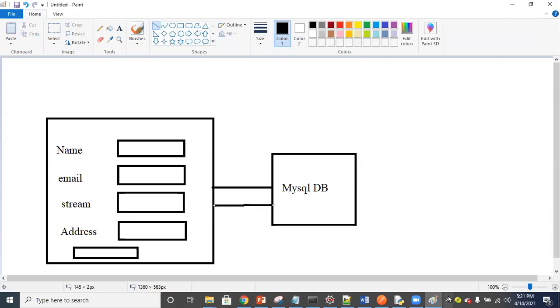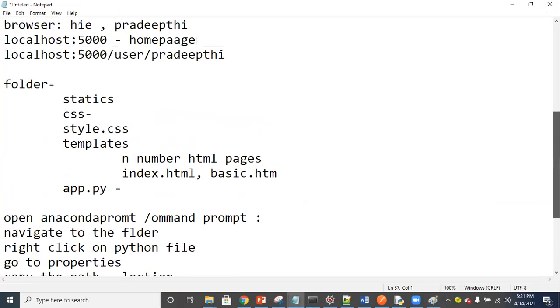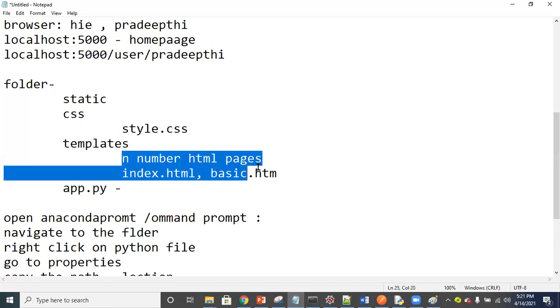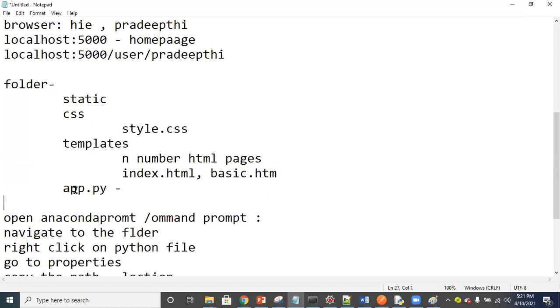All right, guys. So this is the folder structure. You should have a static folder. I'm sorry, not statics, it's static. Inside that, you should have a CSS folder. Inside that, you should have a style.css. Templates: in that, you should have HTML pages. Then you should also have app.py.